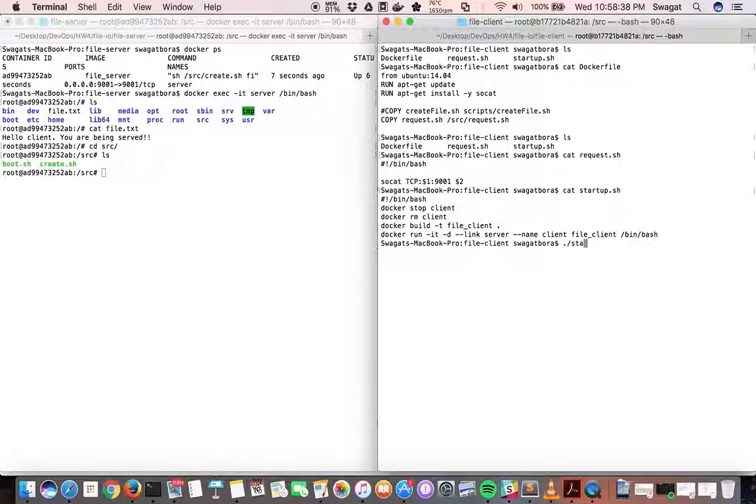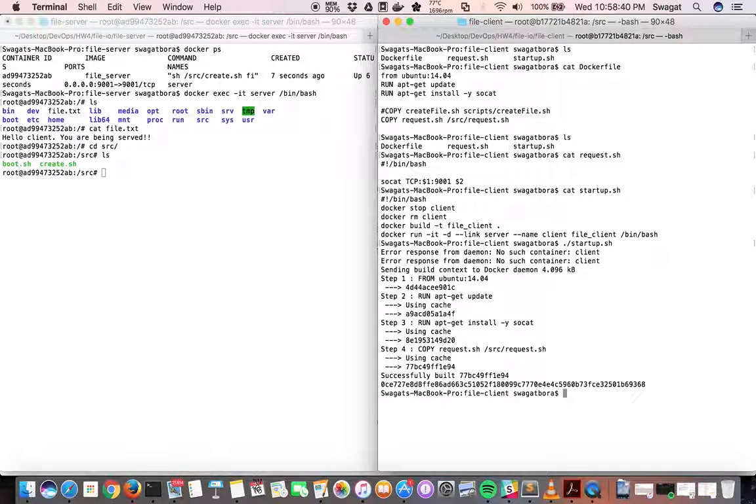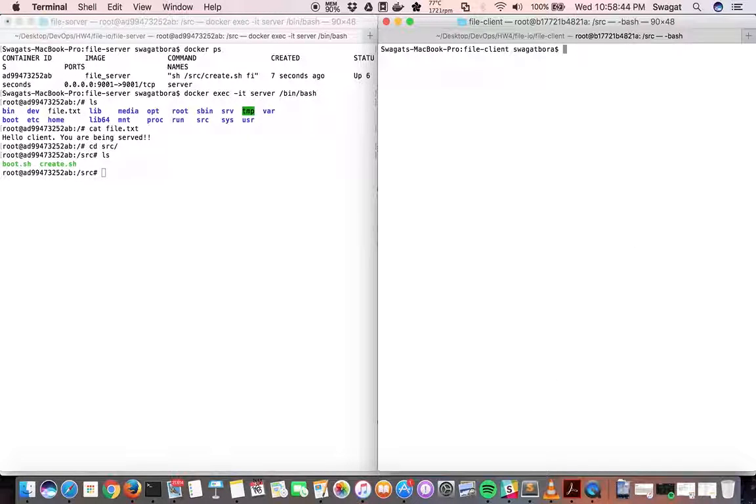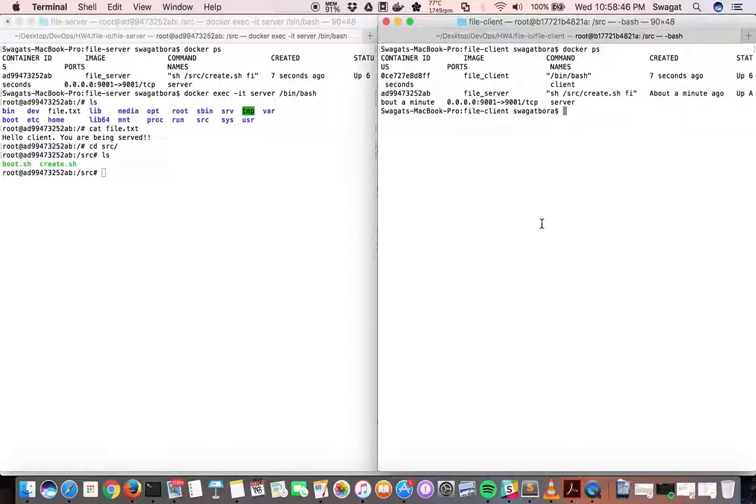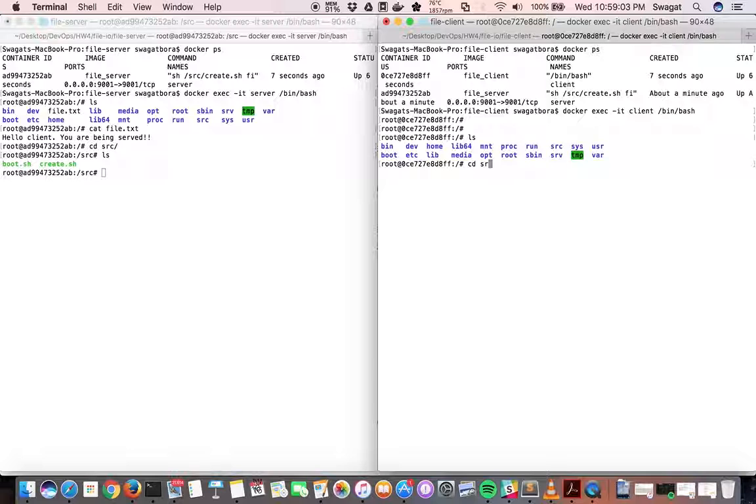So let's go ahead and run this. Now my client container is running. You can check it using docker ps. So I have the server running and my client. Now I get a shell to my client container. Okay, so I'm inside the container now, and as I said, I have copied the script request.sh into source.